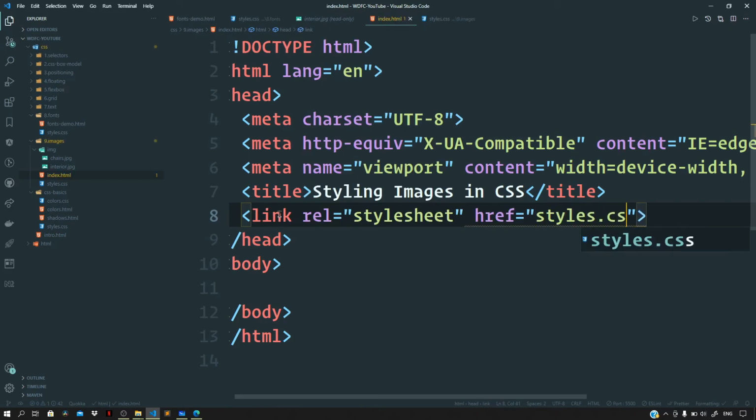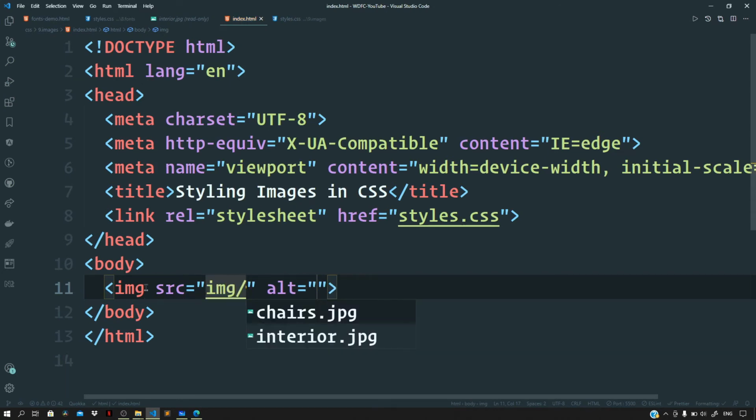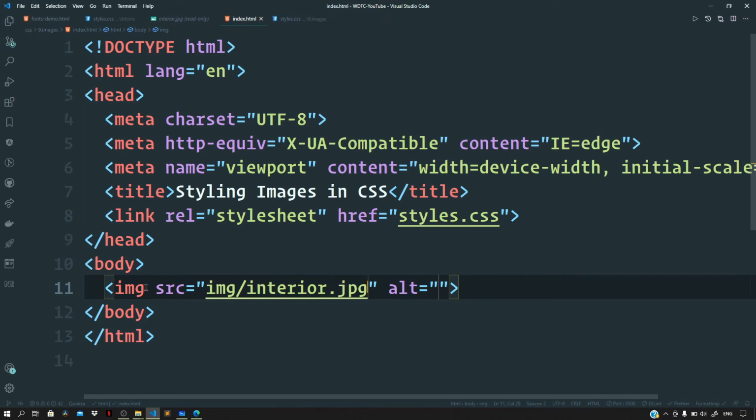So styles.css. Now right inside the body tag, let us define an image element. Now each image element, as we know by now, should have two attributes, the src attribute and the alt attribute. So let us add the image element. So let us set the src attribute to img/interior.jpg and the alt attribute, which is short for alternative text, to the description of this image, interior design. So let us give this a preview.